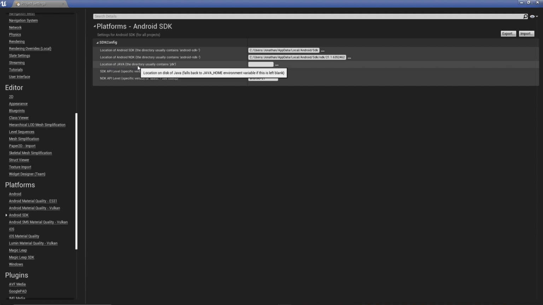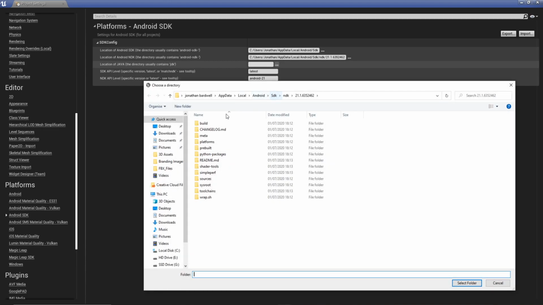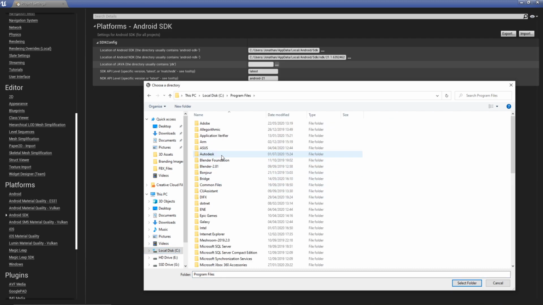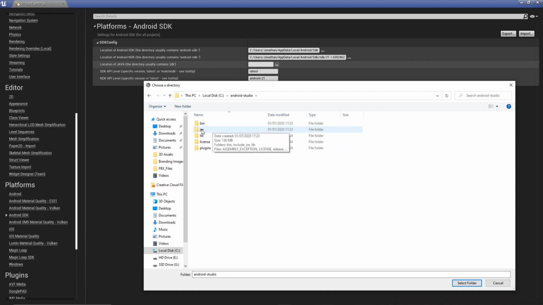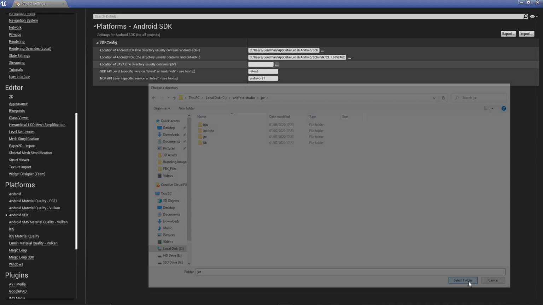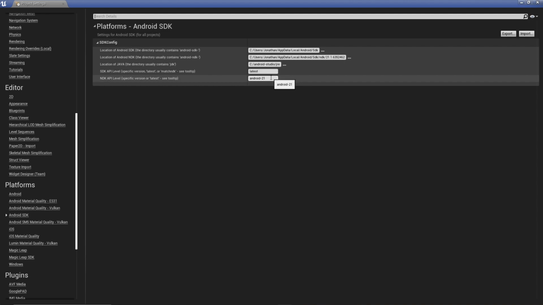And then for our location of Java, the directory usually contains JDK. I don't think this one does. So what I'm going to do is go back to our drive, go to Program Files, and then in here we're looking for Android. Nope, sorry. What we're going to do is go to our Android Studio, then find our JRE folder, and then select this. Don't think we need this one. We're just going to use the first one. Select the folder. And if I'm correct, this should be all we need to do.